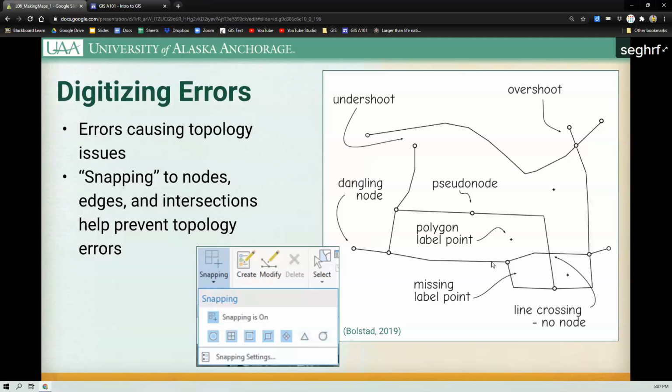So this is the mapping stage of making sure your topology rules are being followed. This is a set of digitization errors that can be avoided by using snapping. And this is just a little inset here showing the snapping tools available to you within ArcGIS. If you were able to mouse over each of those, they would explain what's being accomplished there.